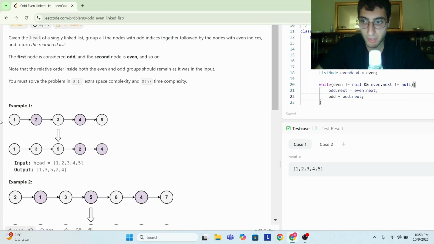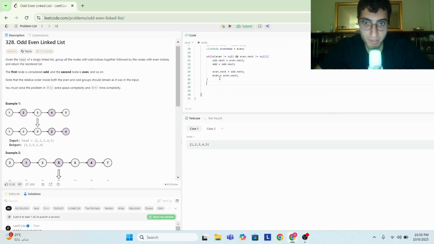In other words, we had odd pointing at 1, and we set odd.next to be equal to even.next. So we have odd that points at 1, odd.next that points at 3, and then we're going to update our odd pointer to point at 3 so we can traverse the rest of our list. And then we're going to say even.next is equal to odd.next, and we're going to also update our even pointer.